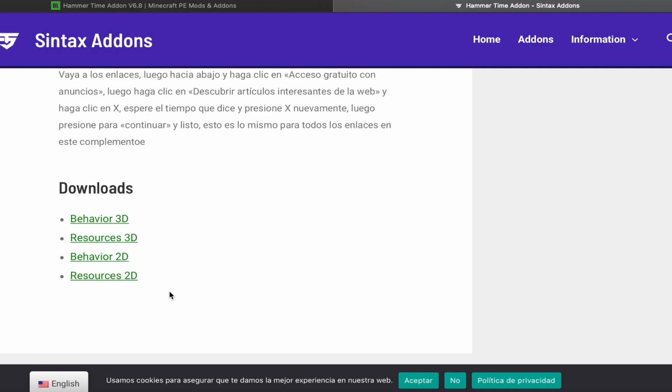So what you want to do is get the behavior and resource pack folder. So what I'm going to do is download the behavior pack 3D and the resource pack 3D because we need both of those for this mod to work. The behavior pack is the mod itself, pretty much all the behaviors, and the resource pack is what makes the custom textures look cool and actually function. So the first thing I'm going to get, I have to download two. Remember, I want to get the behavior pack 3D first.